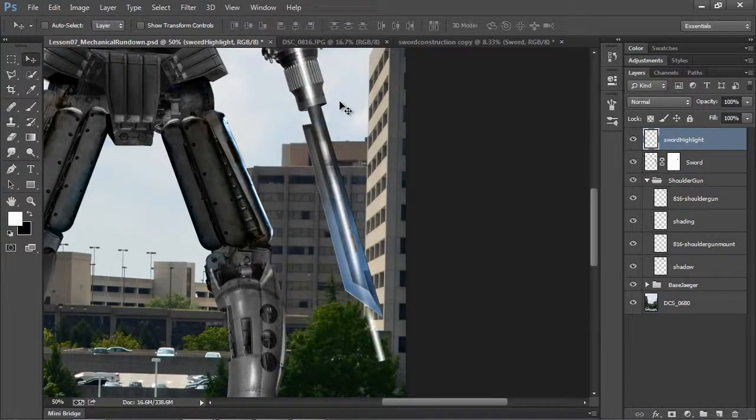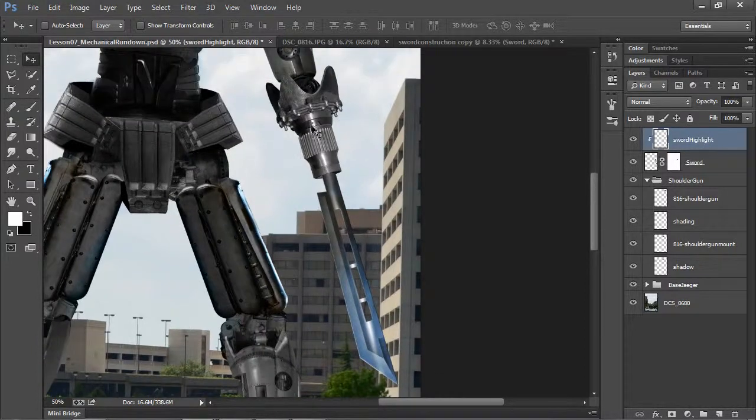So I've transformed mine down to be a very narrow highlight, and I've also angled it to match with the sword. So once we clip it to the sword, you can see how it runs along that blade to create a highlight that very well mimics the highlight we see in the mount from the original photograph.